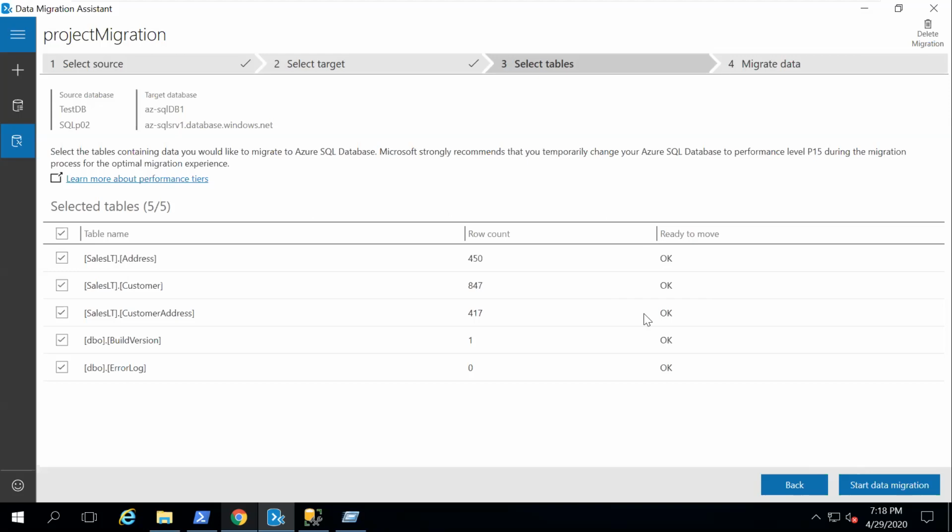For this demo's sake, I have taken only 2016 to 2019. There is not much difference. If you take 2005 or 2008 R2, yes, it will generate multiple issues and errors, and you have to fix them one by one and then make it ready to move. So there is a validation part. If there is any blocker, it will flag it here.